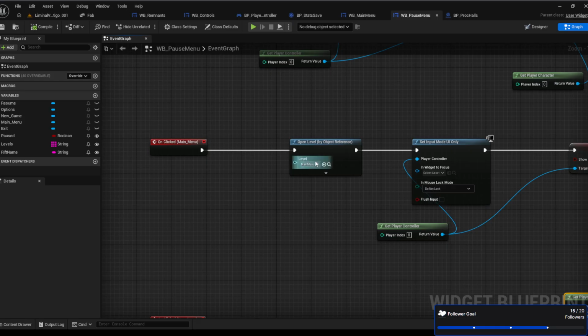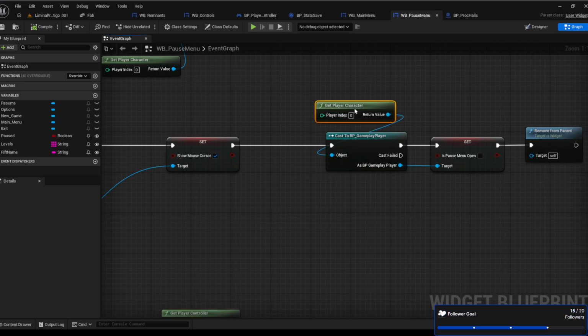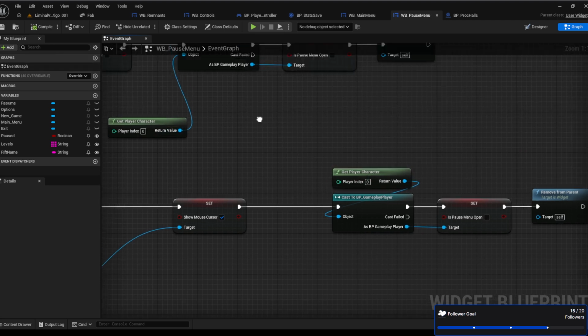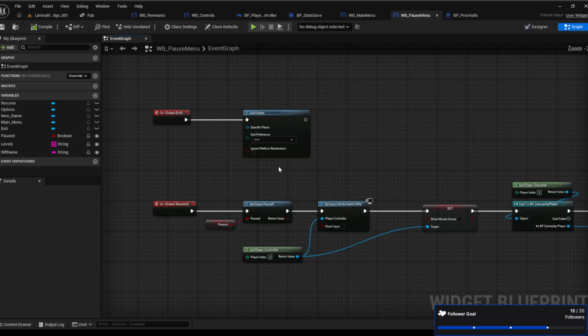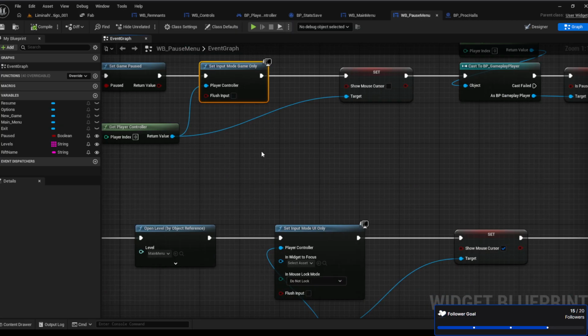In the main menu, cast to gameplay players, pause menu open, yeah. Because it's the gameplay player, the player controller that has the pause menu logic in there. So I don't want to switch this to player controller. Again, that's the pause menu, so it's the character, the player character that has it, not the controller. And the player controller handles all input stuff.